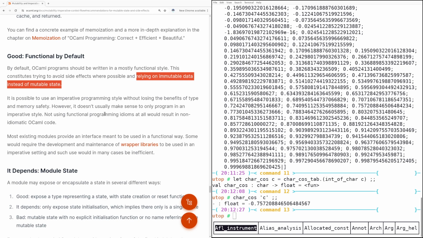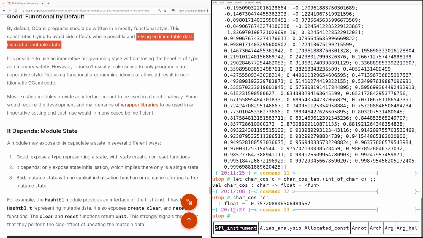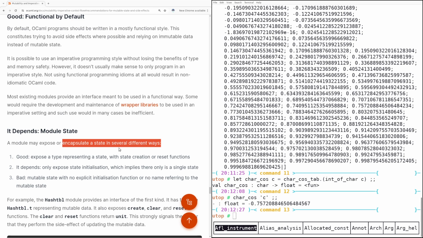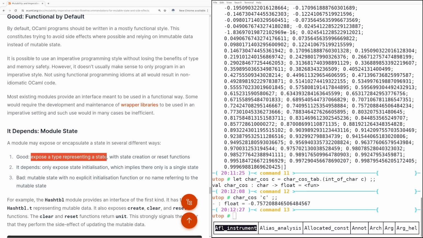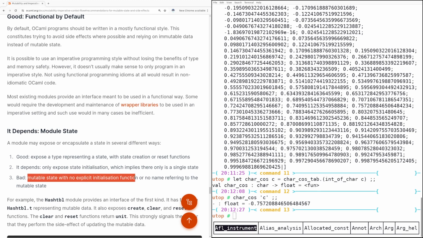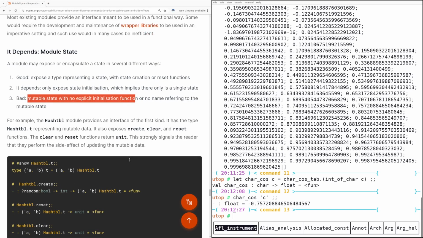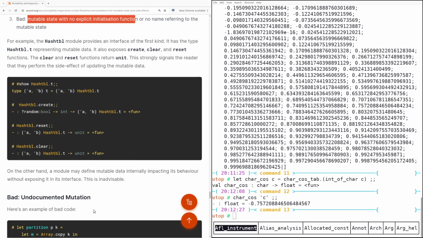Now, a module may expose or encapsulate a state in several different ways, right? The good thing is it can expose a type that represents a state and have state creation or reset functions. Sometimes it can only expose state initialization, which implies there is only a single state. A bad practice is to have mutable state with no explicit initialization function or no name referring to the mutable state. So one good example here is the hash table module.